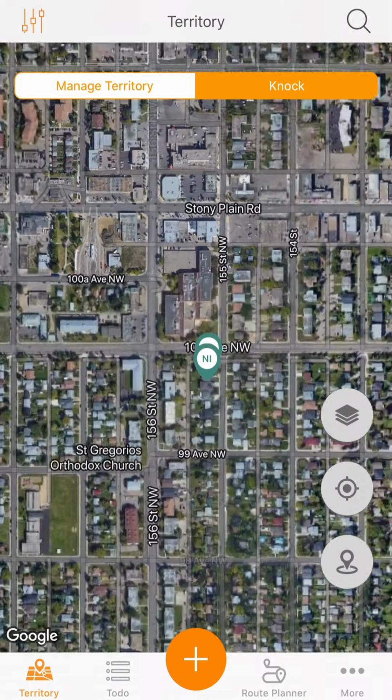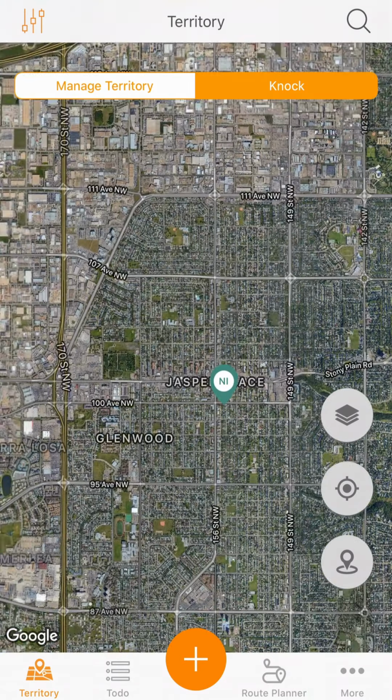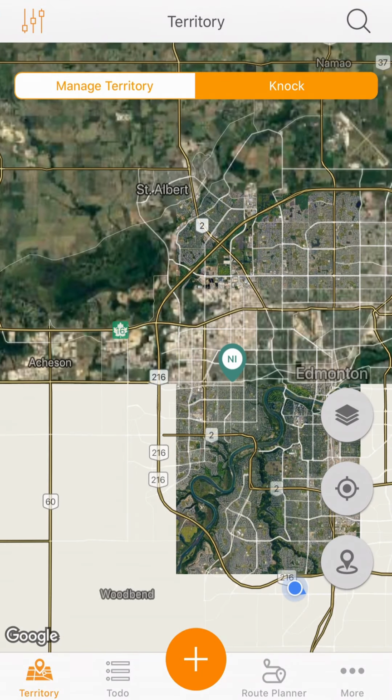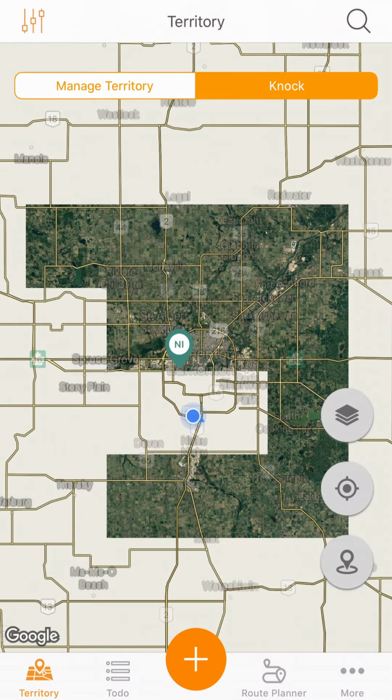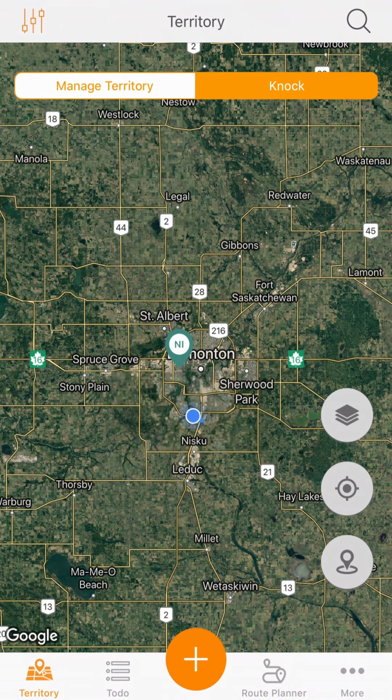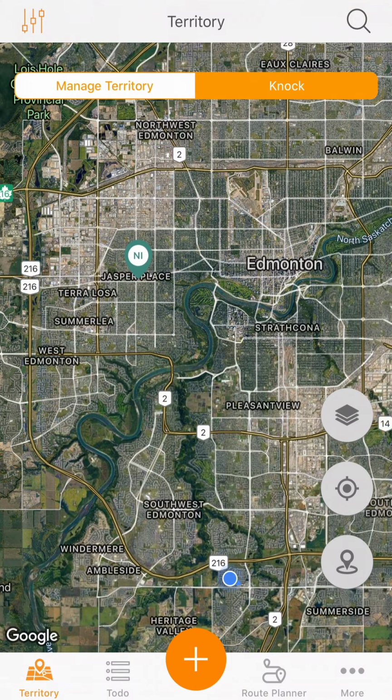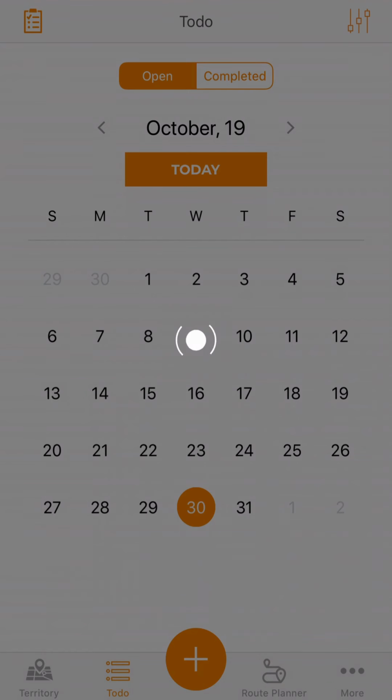And as a matter of fact, when we zoom out, you will see that they cluster together, and then you can see if you wanted to take a look at a map on a bigger scale. As you zoom out, they still show. Now, another thing I want to point out to you is we have a to-do list here.